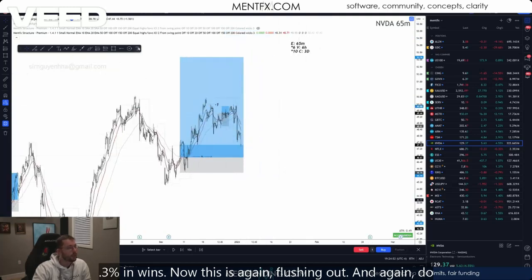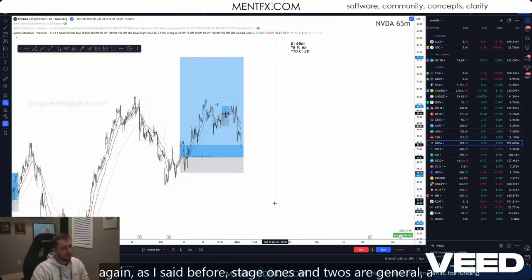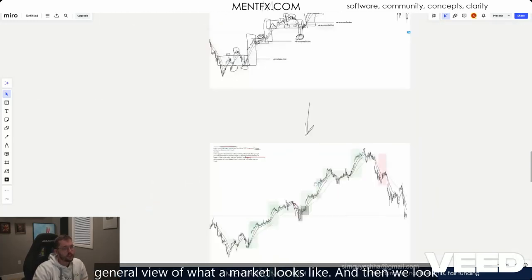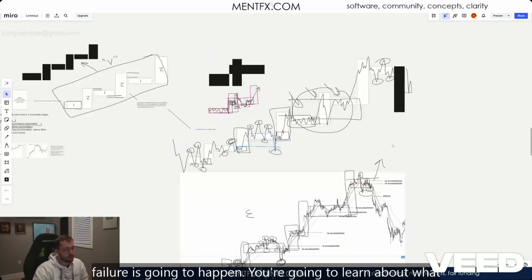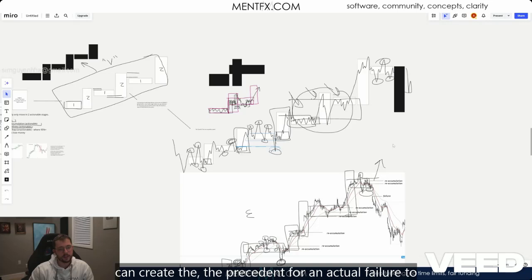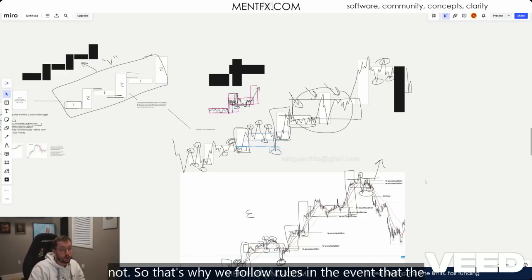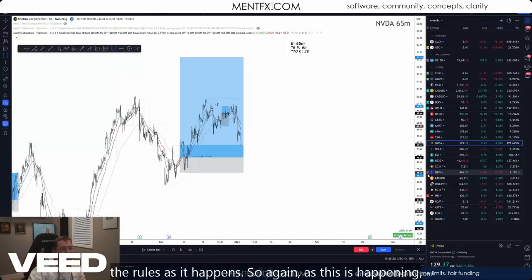Now, this is again flushing out. And again, do I know where this flush out's going to end, or do I know if it's going to start a new move down? I don't, right? Because again, as I said before, stage 1s and 2s are a general view of what a market looks like. And then we look to follow that as the market goes until the ultimate failure. We don't necessarily know exactly when a failure is going to happen. You're going to learn about what can create the precedent for an actual failure to occur, but we never know exactly if it's going to happen or not. So that's why we follow rules in the event that the trend wants to maintain itself, and then get involved with the rules as it happens.